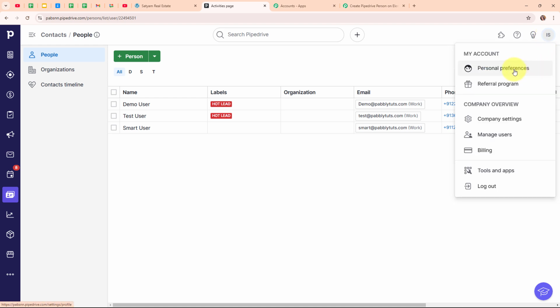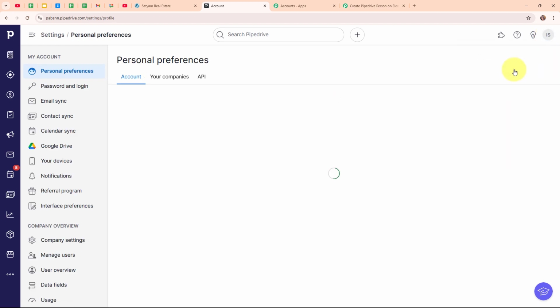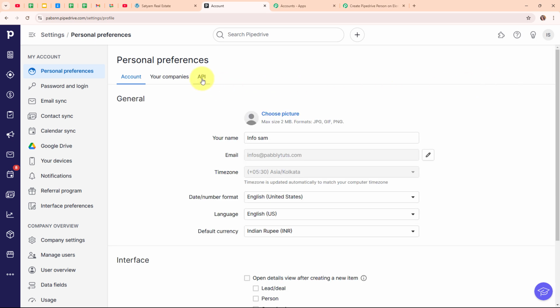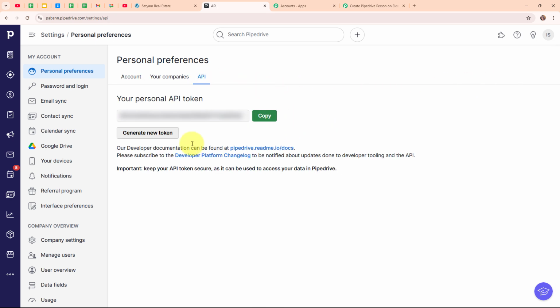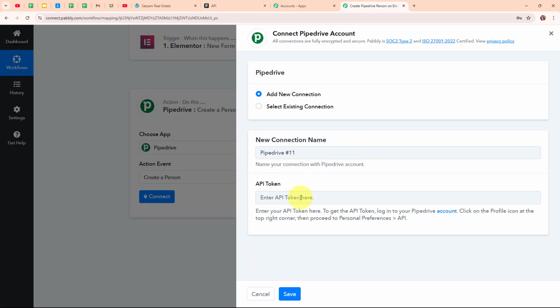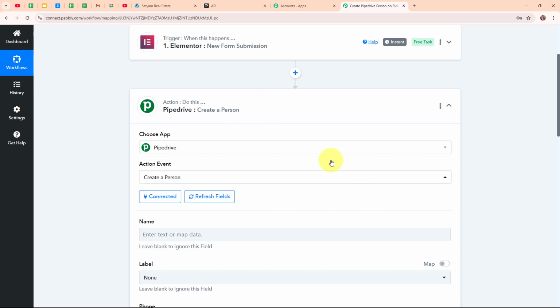And from here I'm going to select this personal preferences, and from here I'm going to click on this API option given over here. And here you can see we have received the API token, so I'm going to copy it. But if you wish, then you can generate a new token as well. So moving back to my Pabbly workflow, here I'm going to enter the API token. Now after entering the API token, I'm going to click on the save given over here. And here you can see we are now successfully connected.